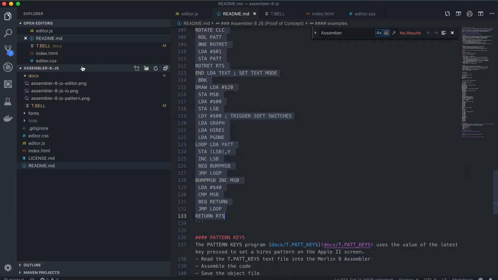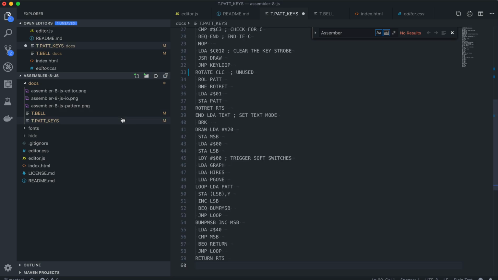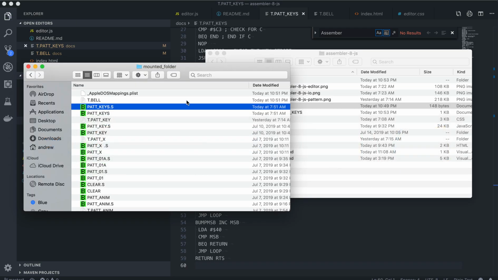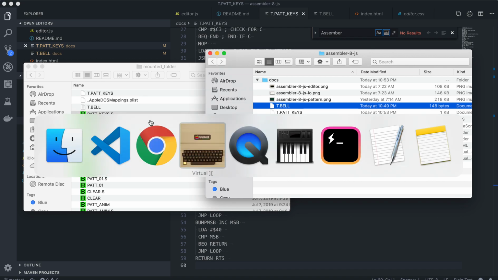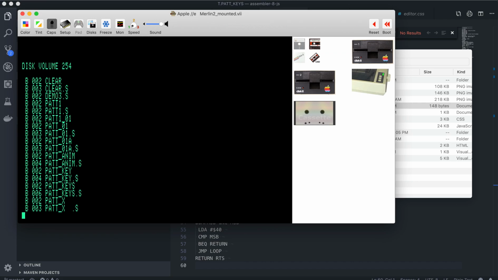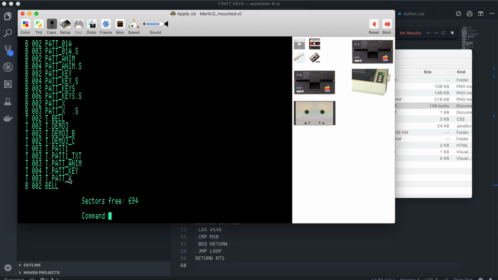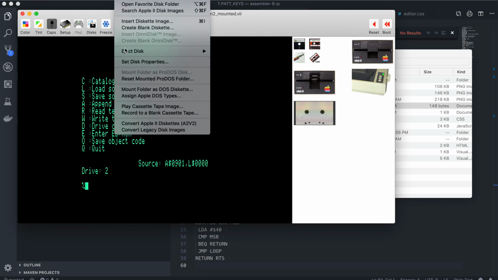Copy that, and again we'll make a new file. We'll call this pat keys, the T on the front of it. Paste that in, save it. Then we're going to drag that onto our mounted drive. So back over here in Merlin, we'll do a catalog. Let's see if we've got it. T-pat keys. I don't see it, so what I'm going to do is unmount and remount this drive.